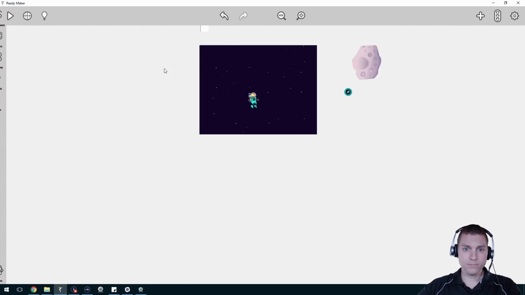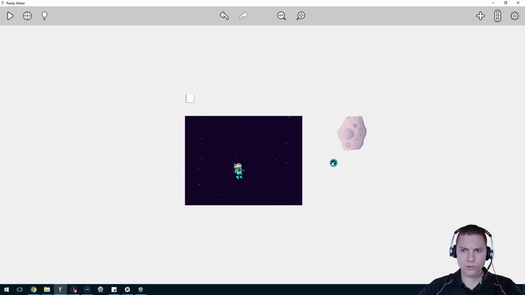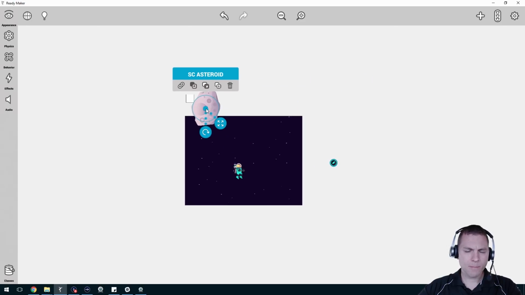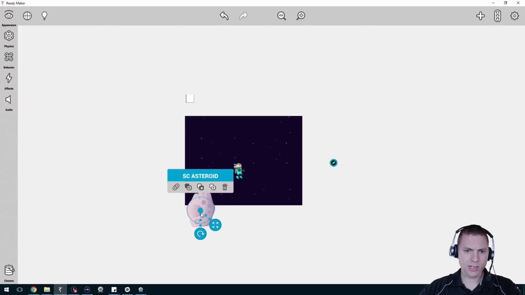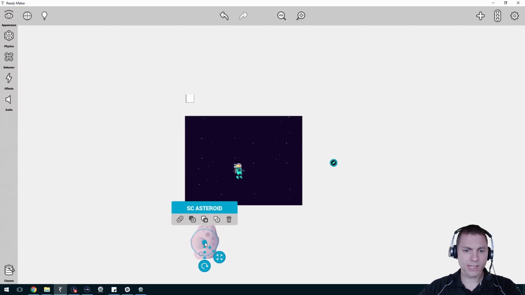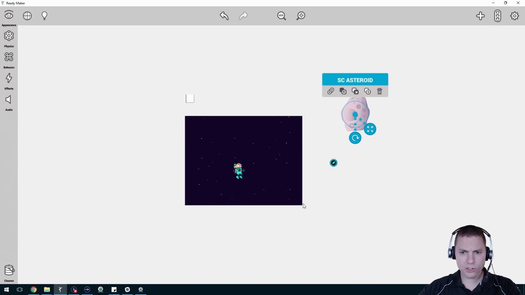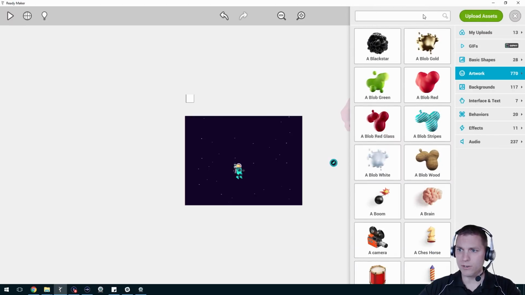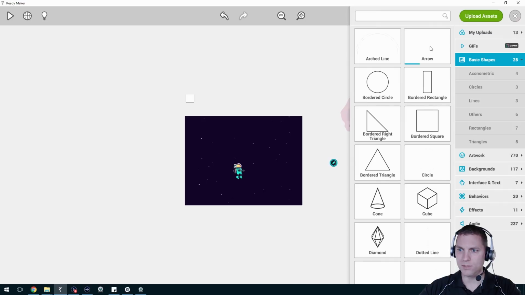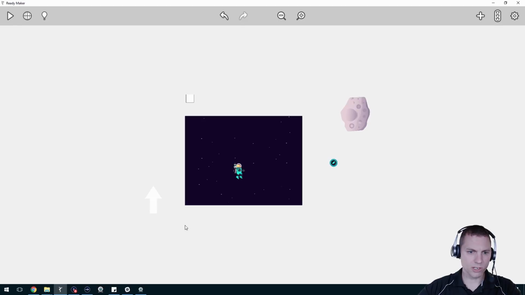So what we're going to do is make it so that when this asteroid is down here, it gets deleted. And we can tell the computer when it's below a certain object or area, go ahead and remove it. So we're going to put an object here so that the computer knows when we want it to be deleted. So let's hit the plus arrow here, and I'm just going to go to basic shapes. I'm going to use the arrow because it's easy to describe. It doesn't matter what shape you use.